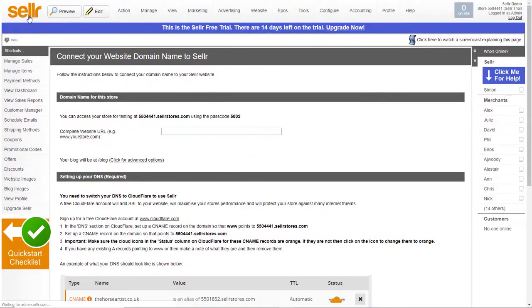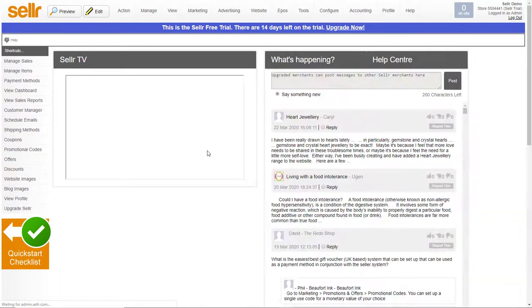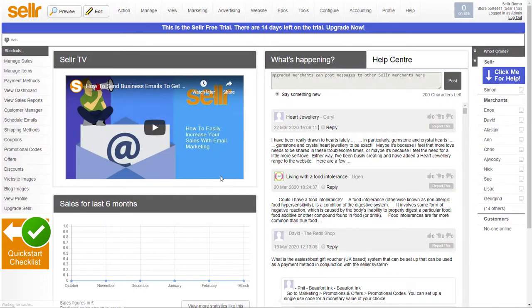So I realise that's been quite a run through of the different parts of Sellr, but hopefully that's given you enough to go on just to get started, and you should be able to add and remove products, set up your site and have a play. So have a go at that, and if you need any help, of course, contact our support team and we'll be more than happy to help.